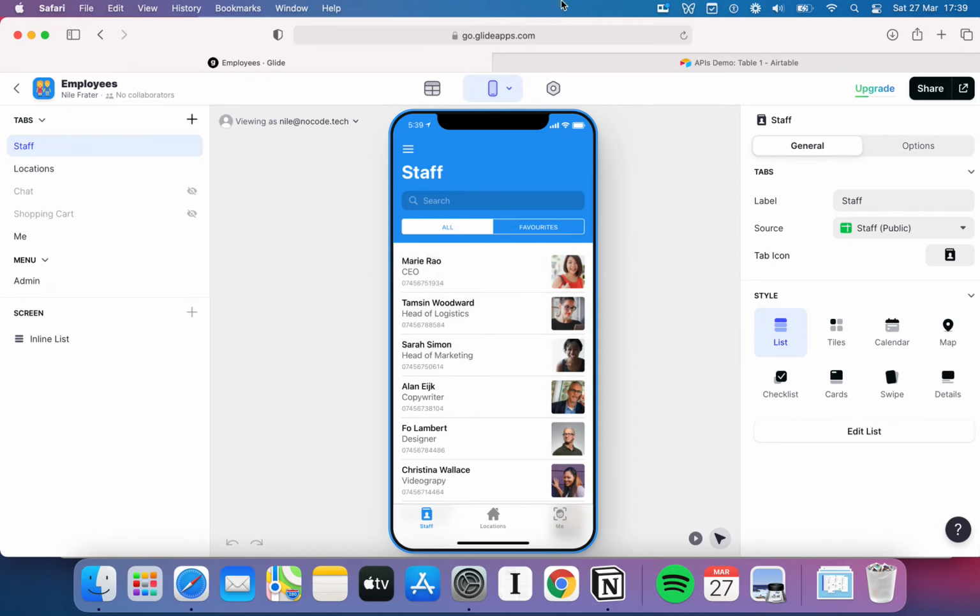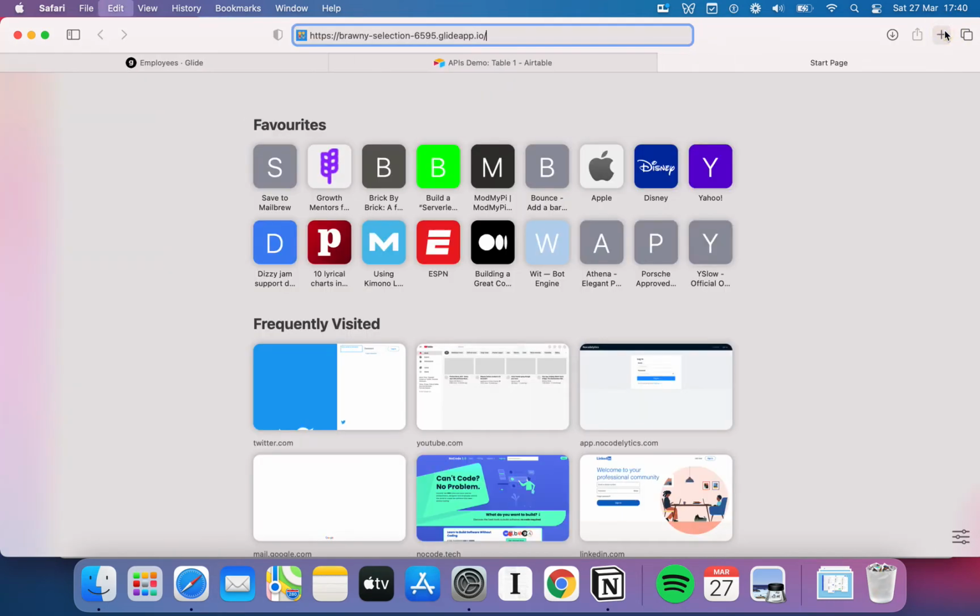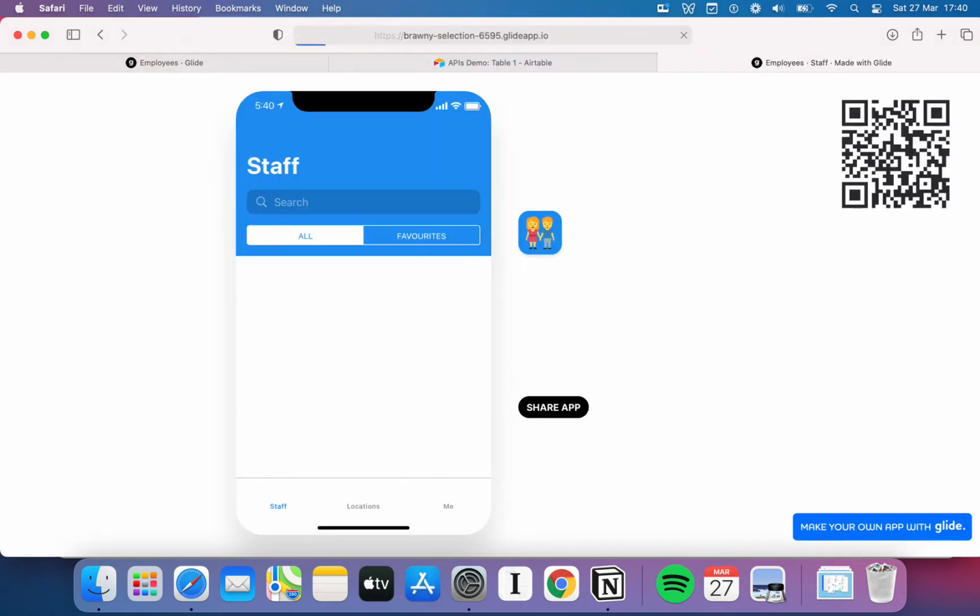Now on that, a quick note, Glide does not create a native, as we would call it, mobile app that appears on the App Store. Instead it creates what we call a progressive web application. Let me show you what I'm talking about. If I hit this share button, I'm going to get a bunch of options, and it's going to let me either send my app to my phone, scan a QR code, or it's going to give me this link that I can just take and paste straight into my address bar here at the top.